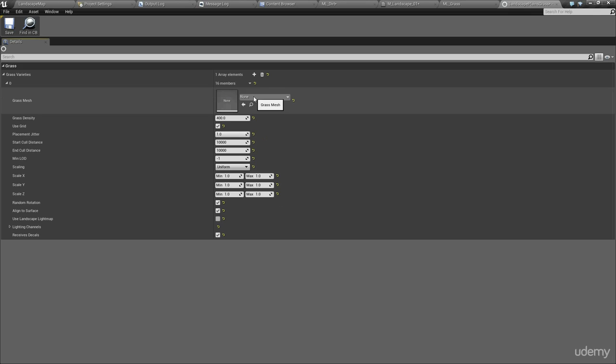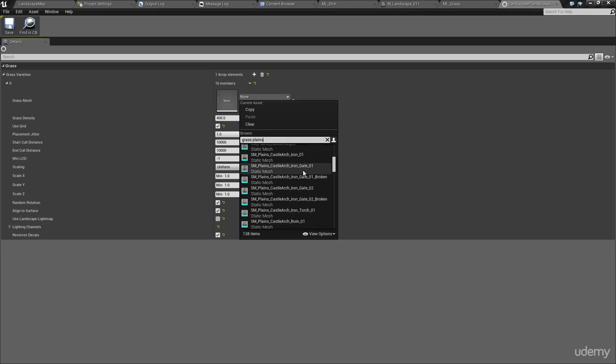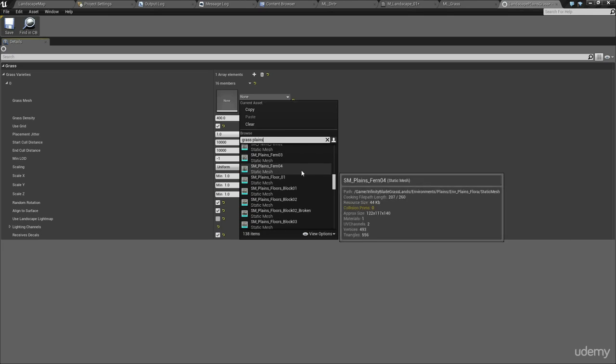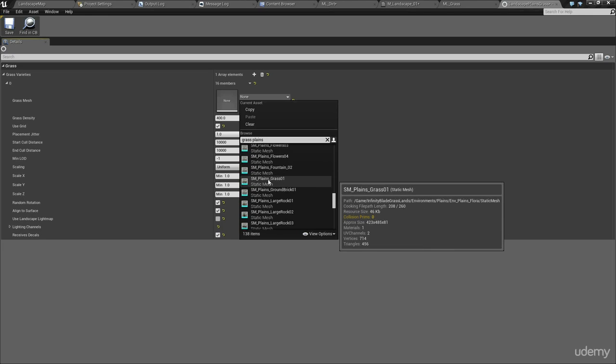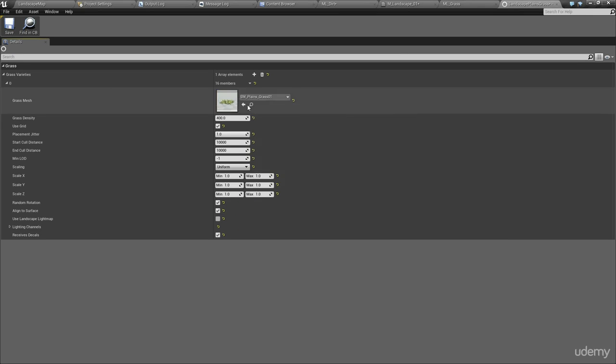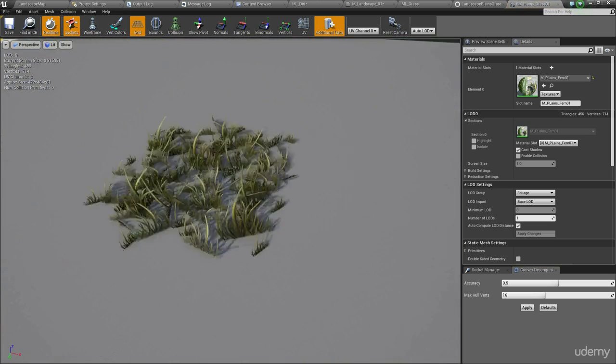So first off, we need to select a mesh. So I'm going to go to grass mesh, and I'm going to type in grass, and I'm going to search for the word plains, and I'm going to scroll down because the one that we want is SM plains underscore grass 01. And if I look at this mesh, it just looks like this.